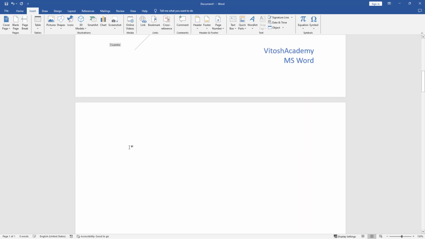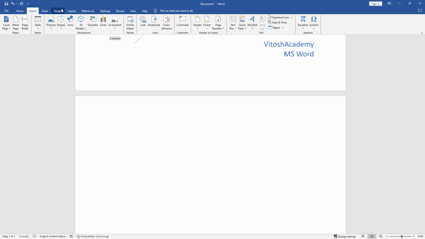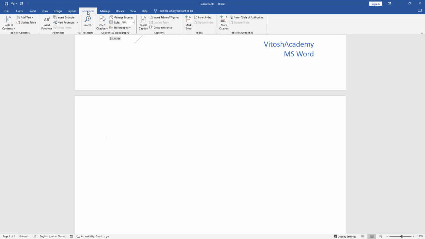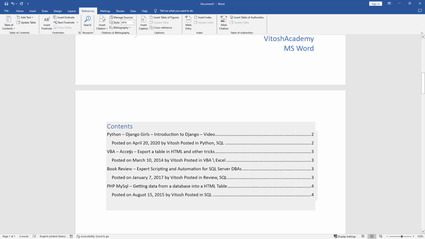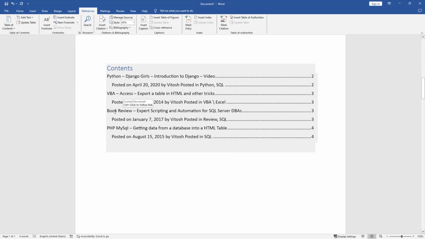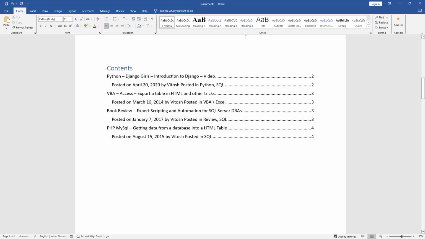On the empty page, what we can do is create the table of contents automatically. So it is References, Table of Contents, and we have two options, Automatic Table 1 and Automatic Table 2. I'm going to go with Automatic Table 1, and this is it. We have the 4 titles that I had selected as headings, and then we have the subheadings here.